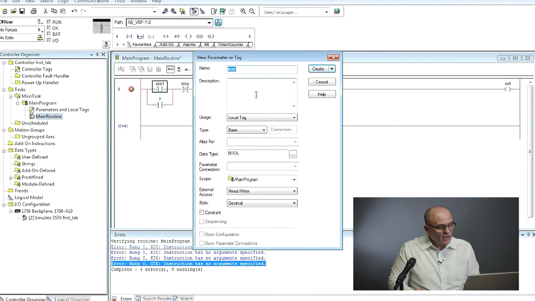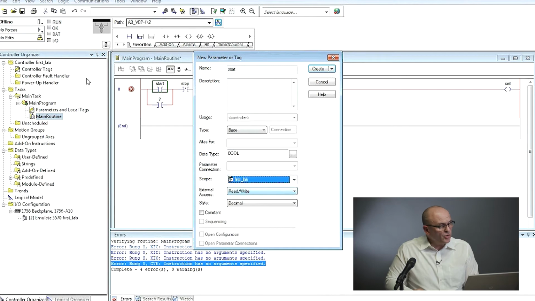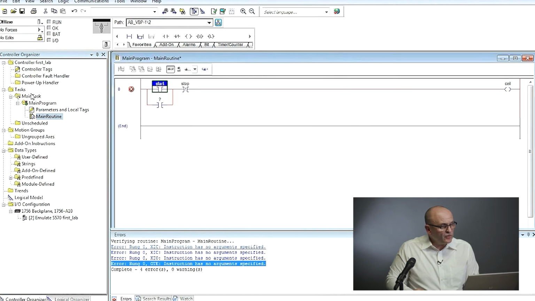New tag means it will go either as a base, because you have 4 types: base, alias, produce, consume. As a base, it will be a bit instruction in the memory of the CPU, and is Boolean type. I will locate this in the controller level. You can either have a global variable at the controller level, or you can have a local variable in the main program. Once I say create, this is actually located in the controller tags.